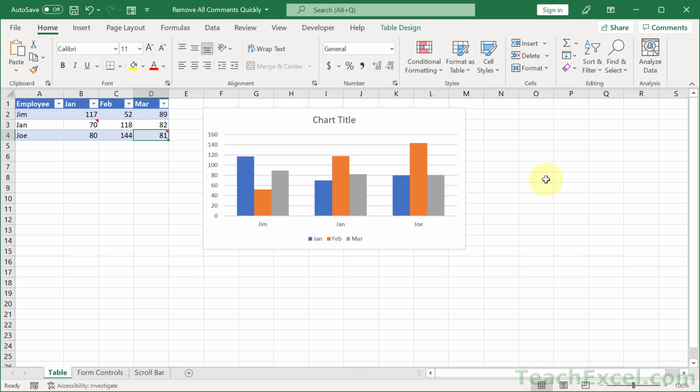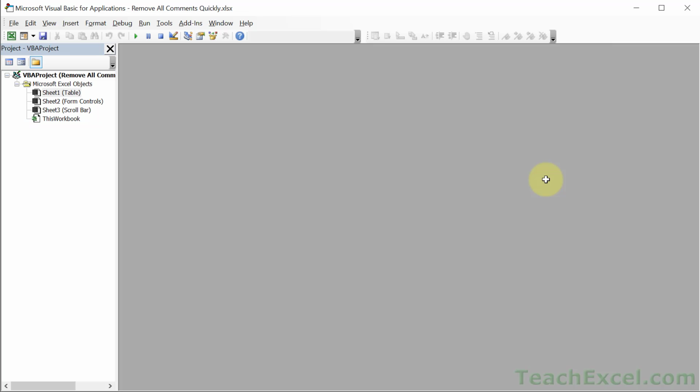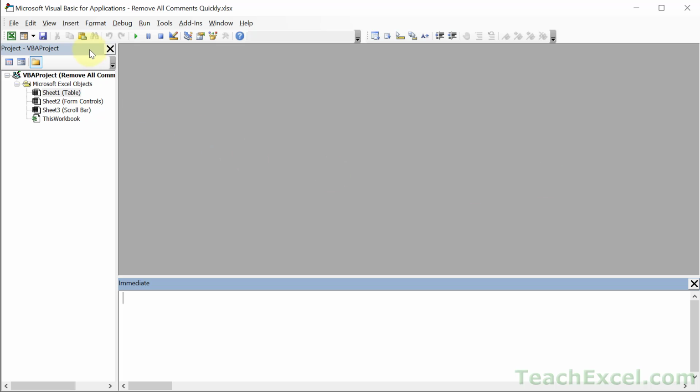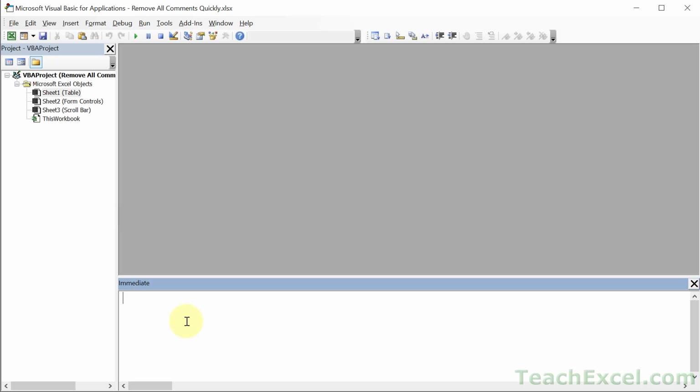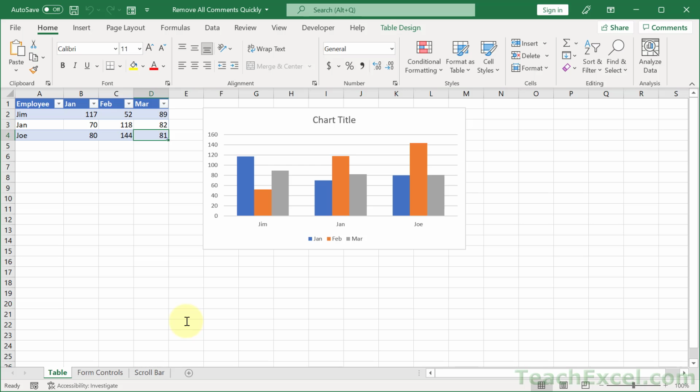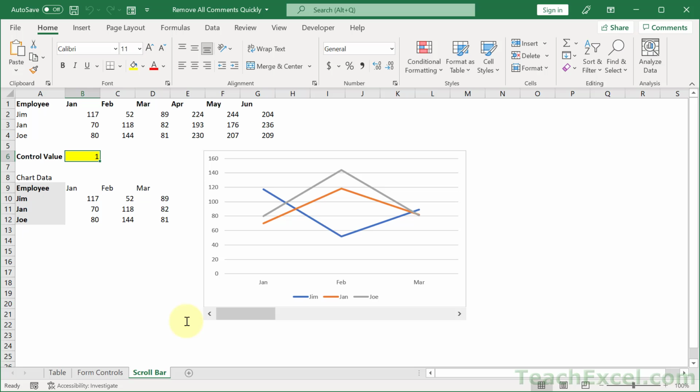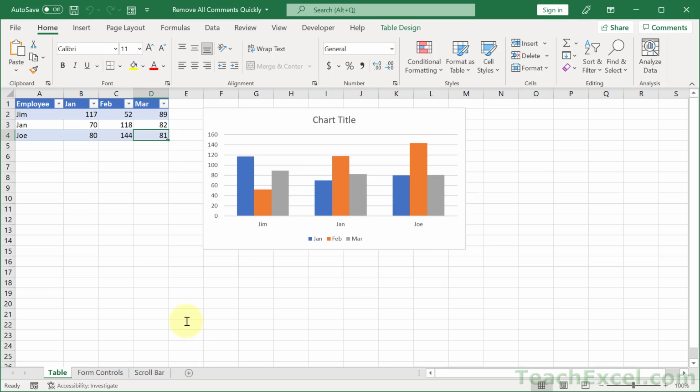And yes, there is. Hit Alt F11 to go to the VBA window, and then Control G to go to the immediate window, or View, Immediate Window. And then paste in this line of code, hit enter, go back to your workbook, Alt F11, and they are gone from every single worksheet.